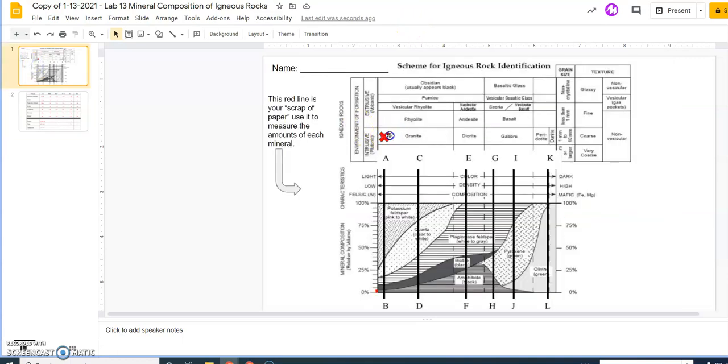Let's head back. So you could call this a middle or mid grade granite. You can call this a medium grade rhyolite or pumice. I'm just going to call this one pumice. Doesn't matter, again, as long as it's directly above line CD.